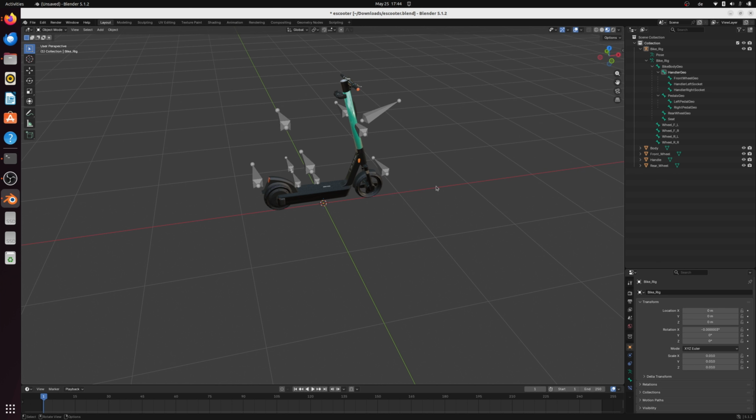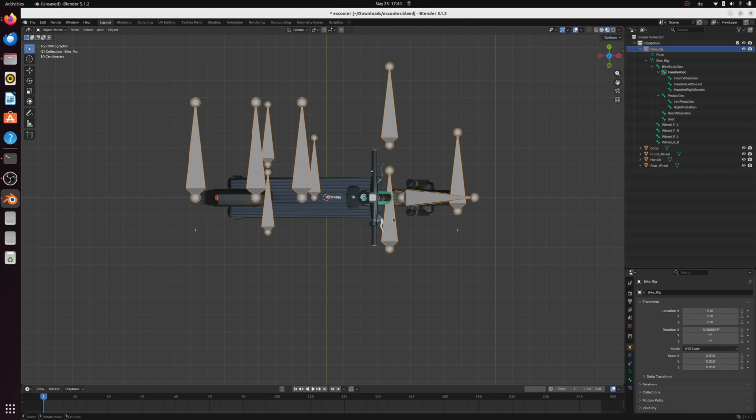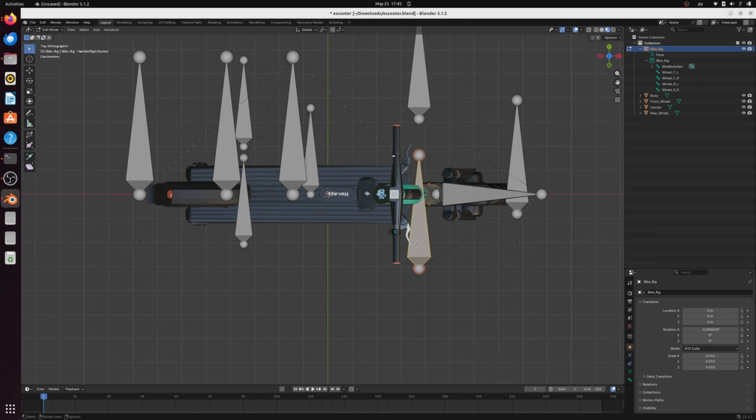As you can see, the imported bones are not currently positioned correctly. We need to move each bone so that it matches the corresponding component of the scooter. Let's begin with the handlebar assembly. Select the armature and switch to Edit mode. Now select the first handlebar bone. Make sure you're selecting the bone, not the mesh.